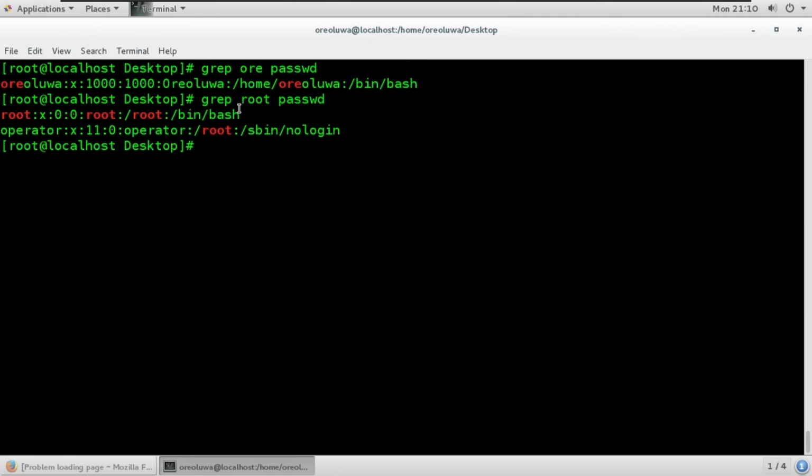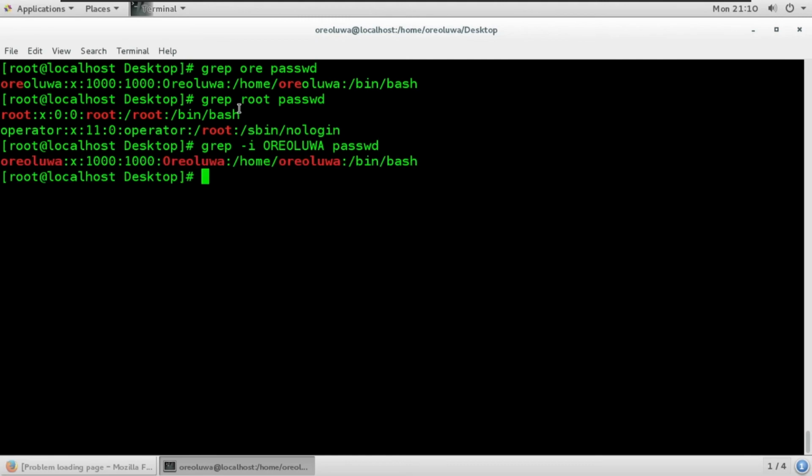Now it's also possible to specify grep if we're not sure of the case in which the word appears. We could ask grep to be insensitive to the case, so ignore case. Basically that will be by a hyphen i, and then we'll specify the search string. In this case, I'm just going to put Lua in capital letters, and then passwd, and then press enter, and then it still shows us that same line because it ignored case. Okay, so those are some of the common tools that can be used to manipulate text files in different scenarios.